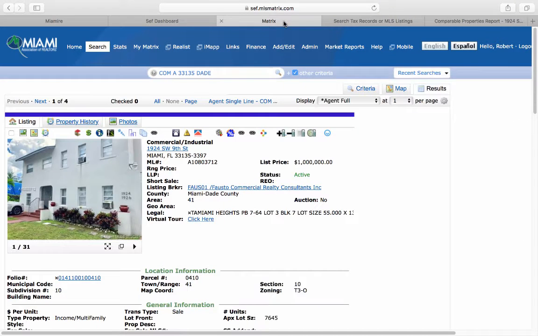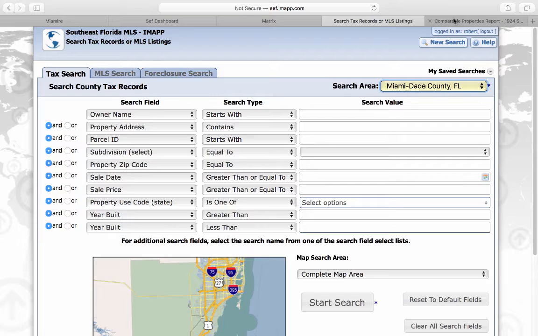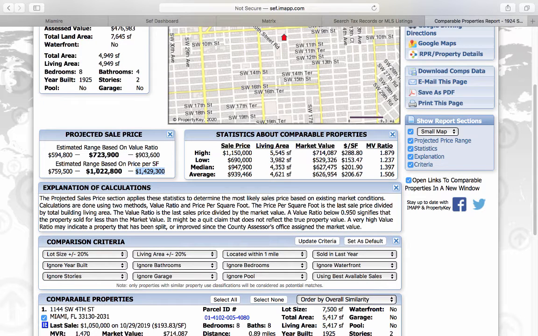If you notice, the property is listed at $1 million. So iMapp is actually telling us that the property is listed at $1 million and it's worth just about $1 million as well. So it's a pretty good comparable to use for your customers.